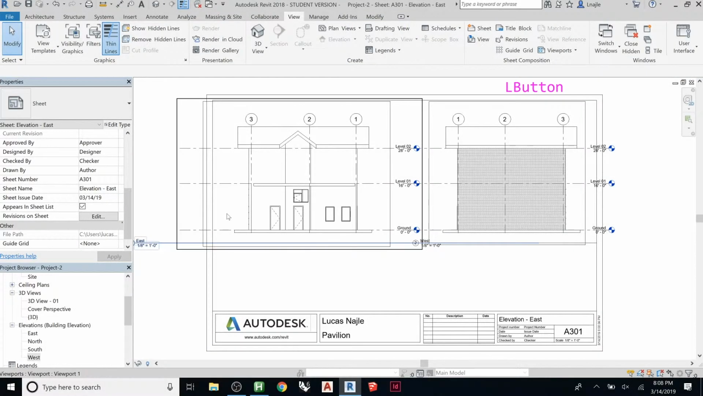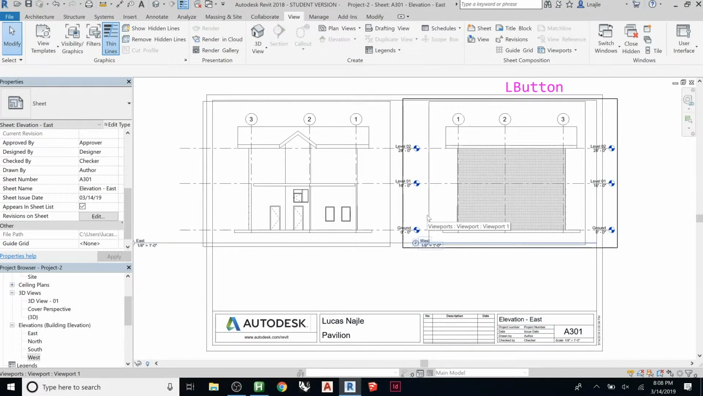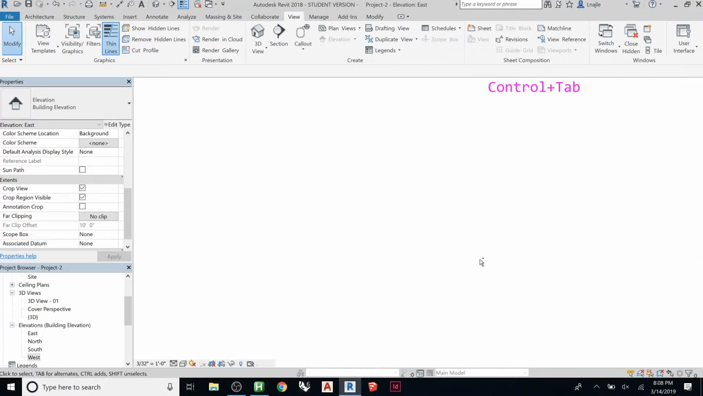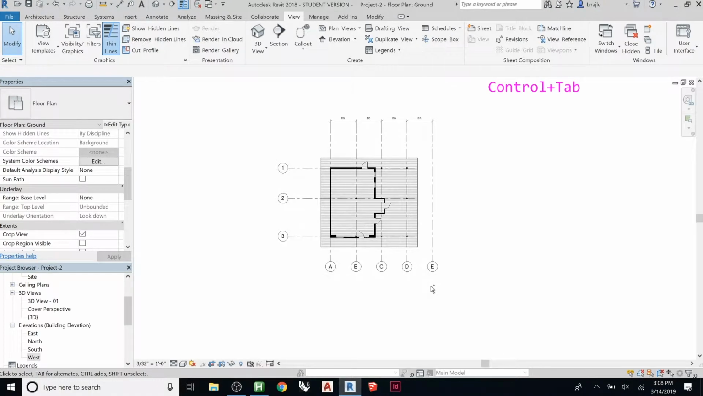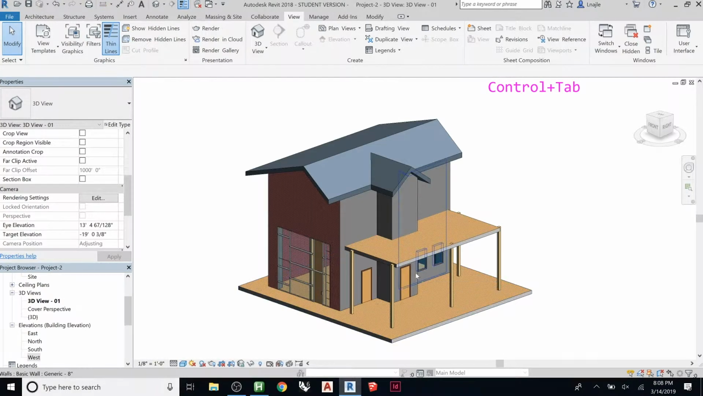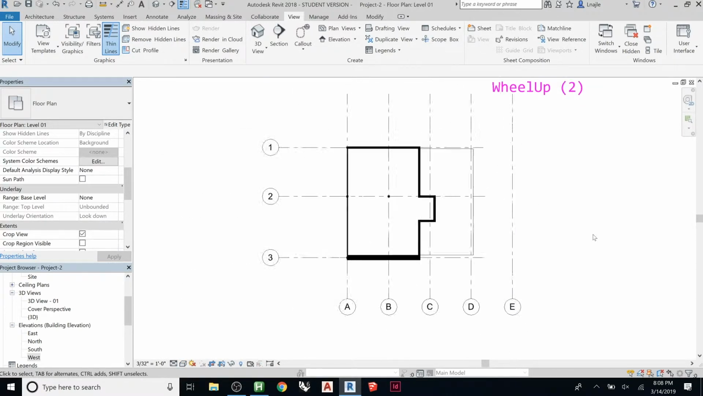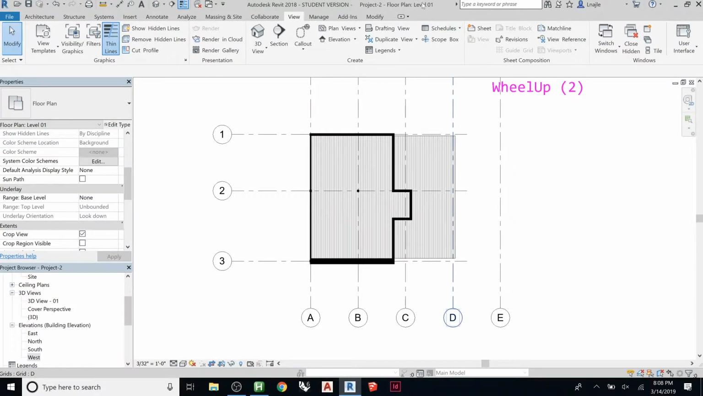So in order to add a section cut through this, we can do that from a floor plan view. So I'm going to go to a plan. Here I'm just in the level one floor plan.